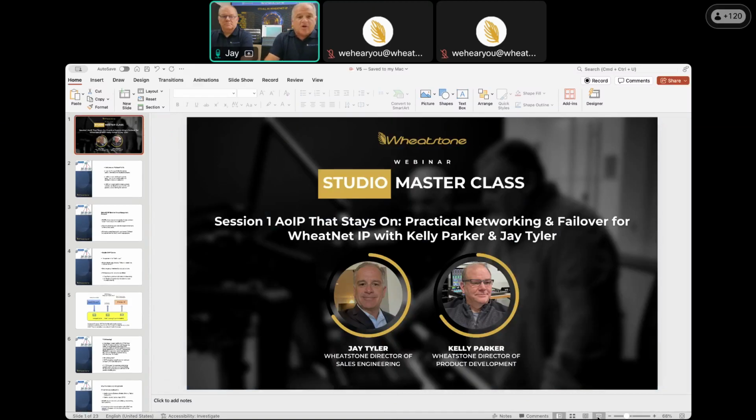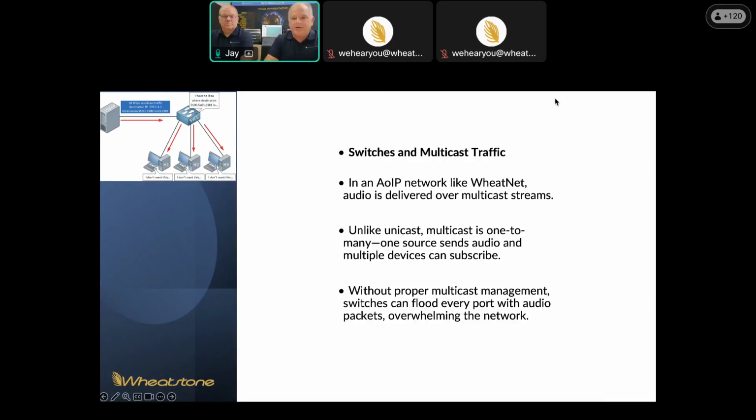First thing we're going to talk about is the high-speed highway for AoIP, and sort of what AoIP is and what it means to the broadcast facility, what we're doing with the AoIP stuff, how it works, how it interacts with the switches. When somebody's never worked with WheatNet before, or any AoIP, because a lot of things we're going to talk about today apply to everybody else's stuff as well.